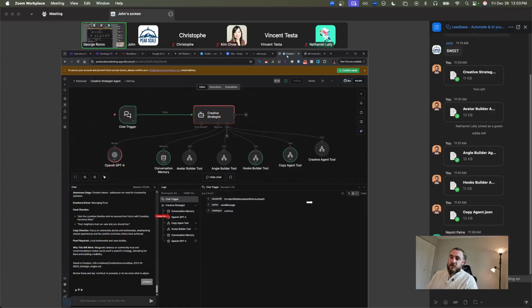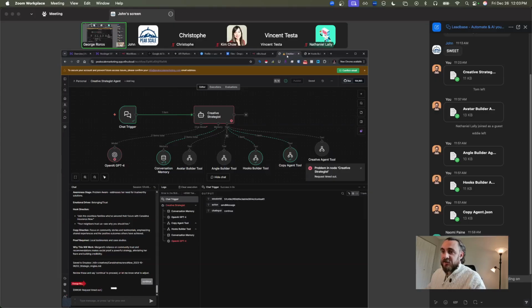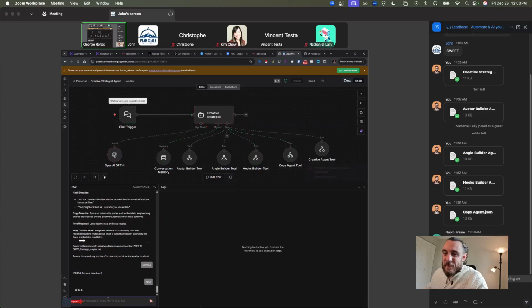So you can see it called the copy agent and the hooks builder tool. Now the actual main agent is amalgamating that information. And then if you scroll down, error: request timed out. Okay, I would just say rerun and then go from there.